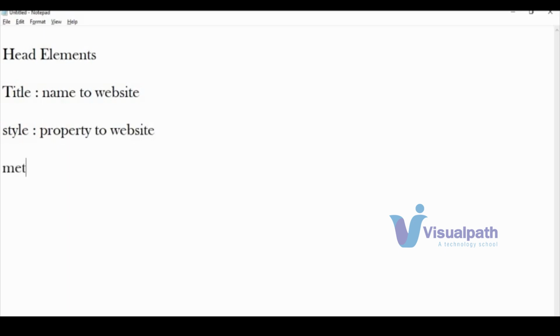Okay, and the next one is the meta tag. Meta tag means metadata, which is also known as data about data, giving data of a website. For example, the name of the author or some description of the website comes under the meta tag.